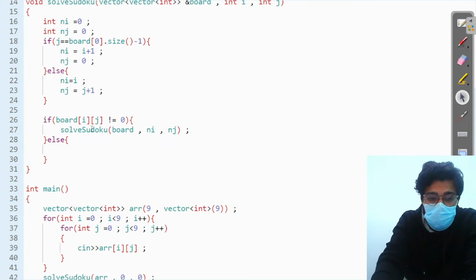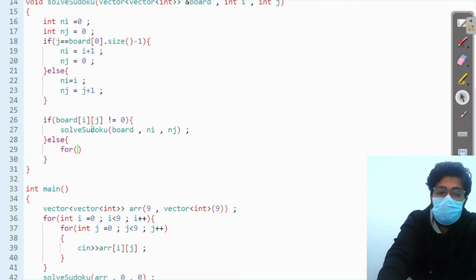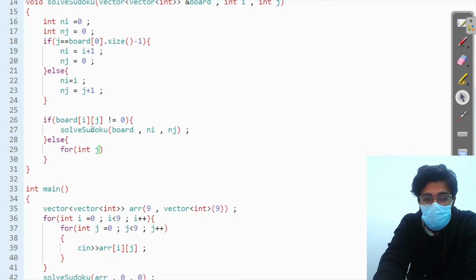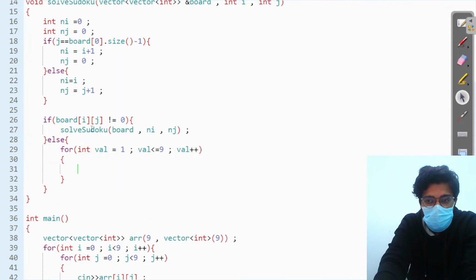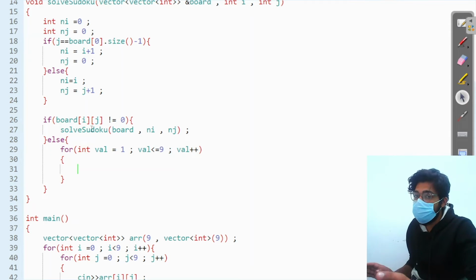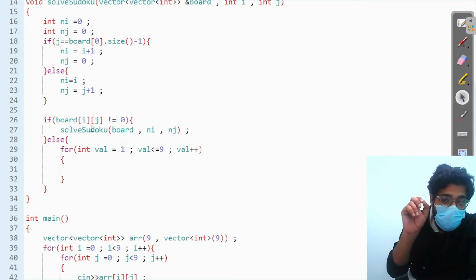At the else part, we have to make a for loop again. In the for loop, I have to do what? int value. I have to check all the options: value starts from 1, value is smaller than or equal to 9, and value plus plus. This is done. I have to check all the options from 1 to 9. Every cell has every option. This is what I'm doing here. I'm checking for every option.